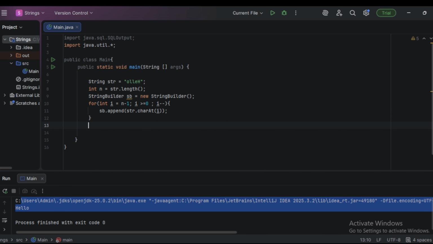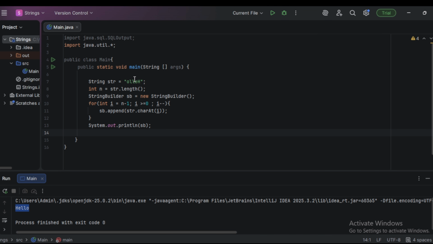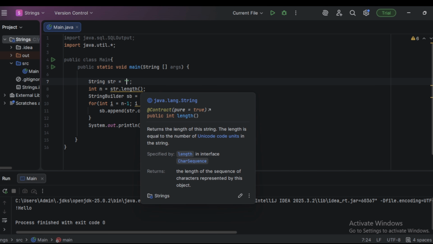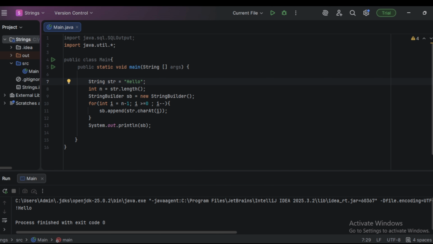After that we will be printing the sb. So let us run it. So we have reversed the string hello. Let us give some values here. For example, if I give an exclamation mark here, I will get it first. So I got it. Let us try to give a normal string and check whether it is working or not. Hello. So it's working. That means we have successfully reversed a string using a StringBuilder.